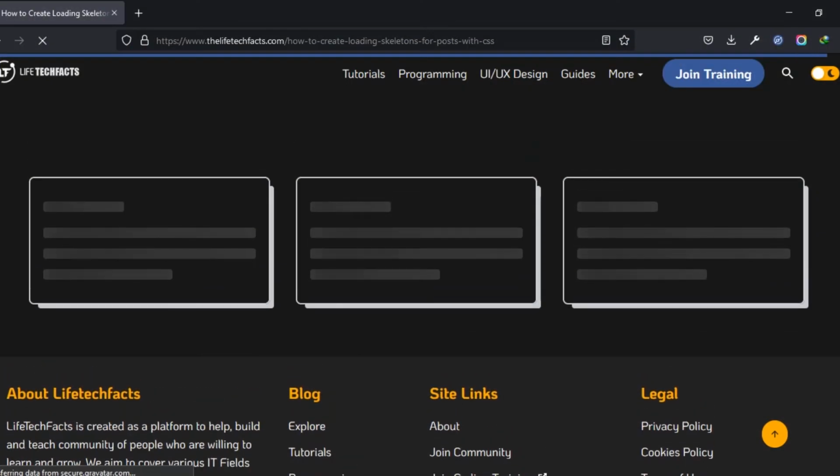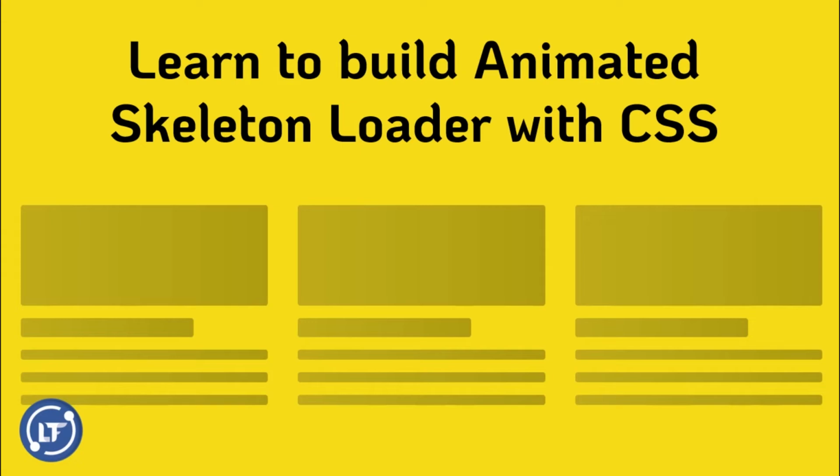Now, as you can see, a skeleton loader helps to display a kind of progress when data is being fetched or any other asynchronous task is being performed. It improves the user experience of your web application.